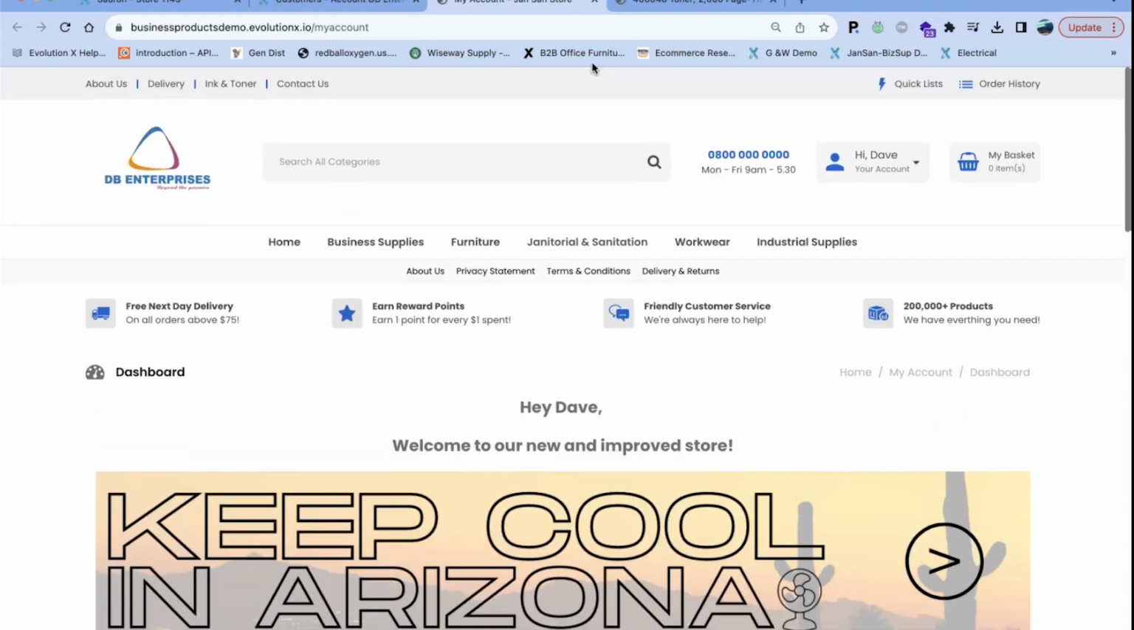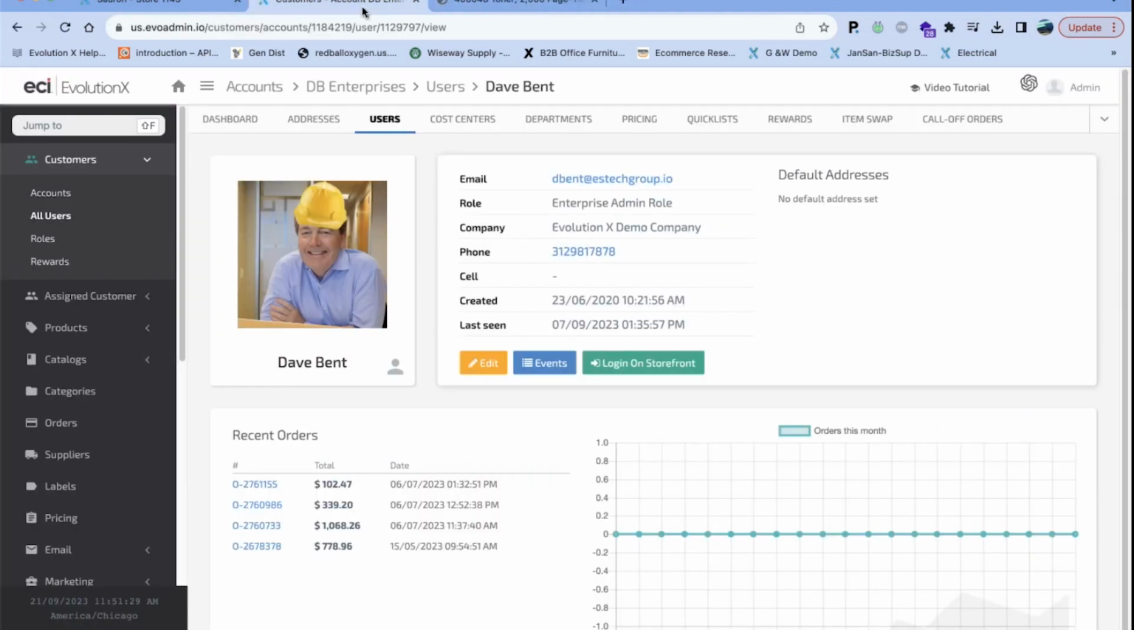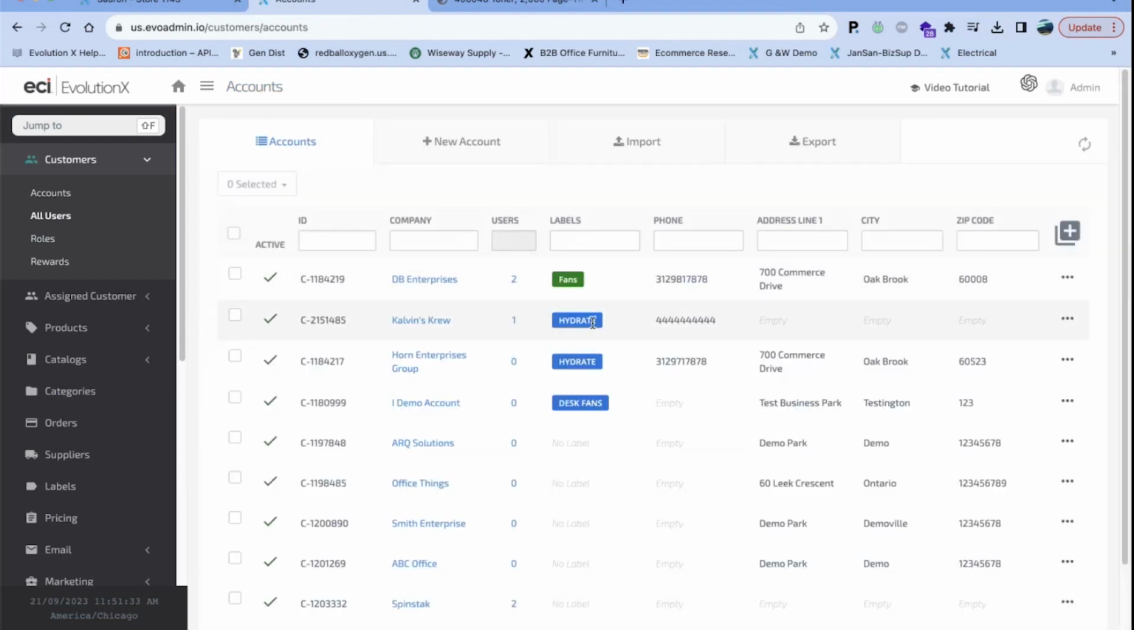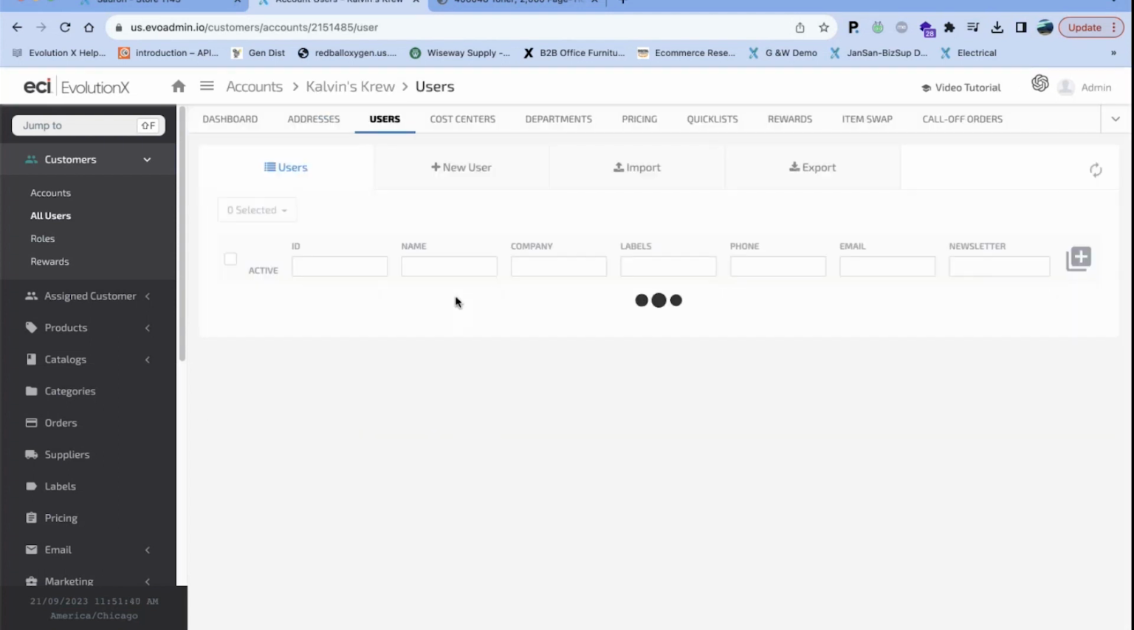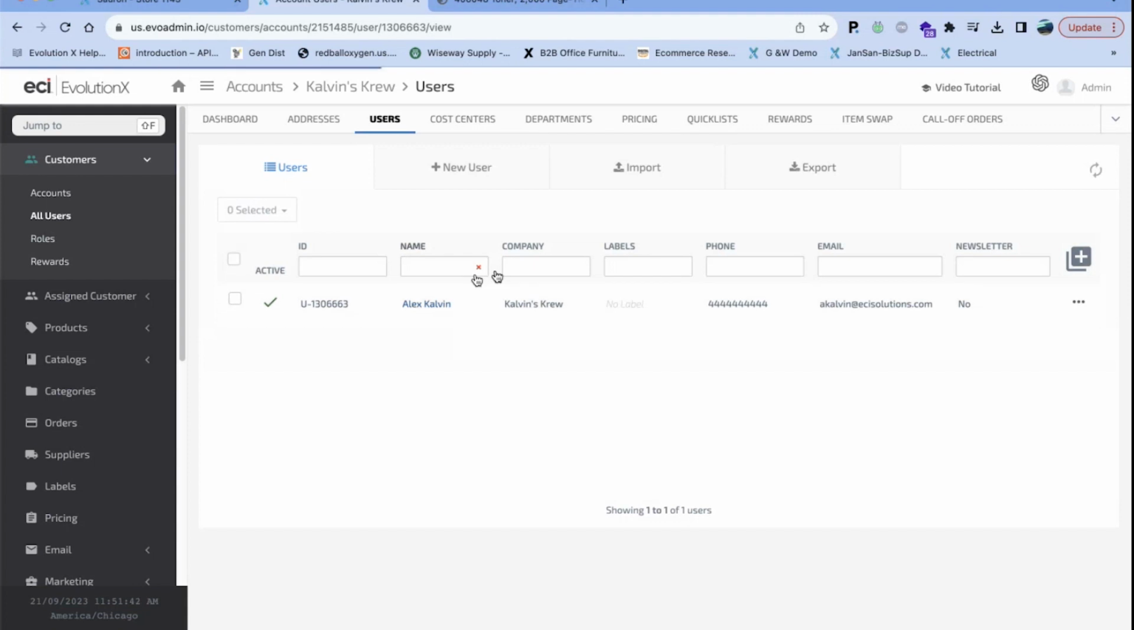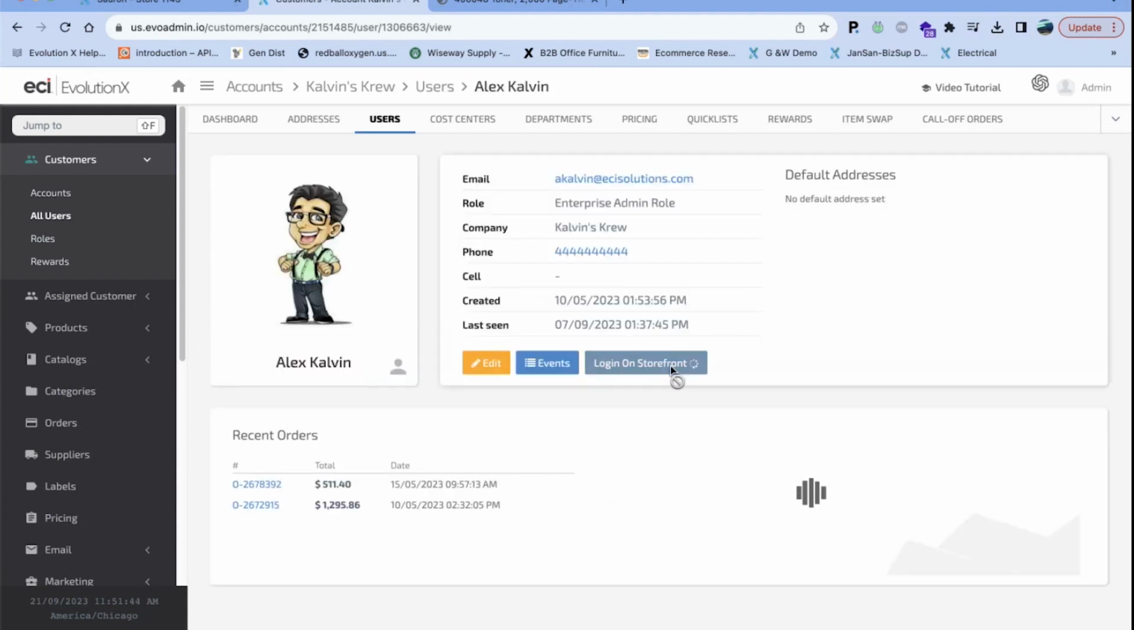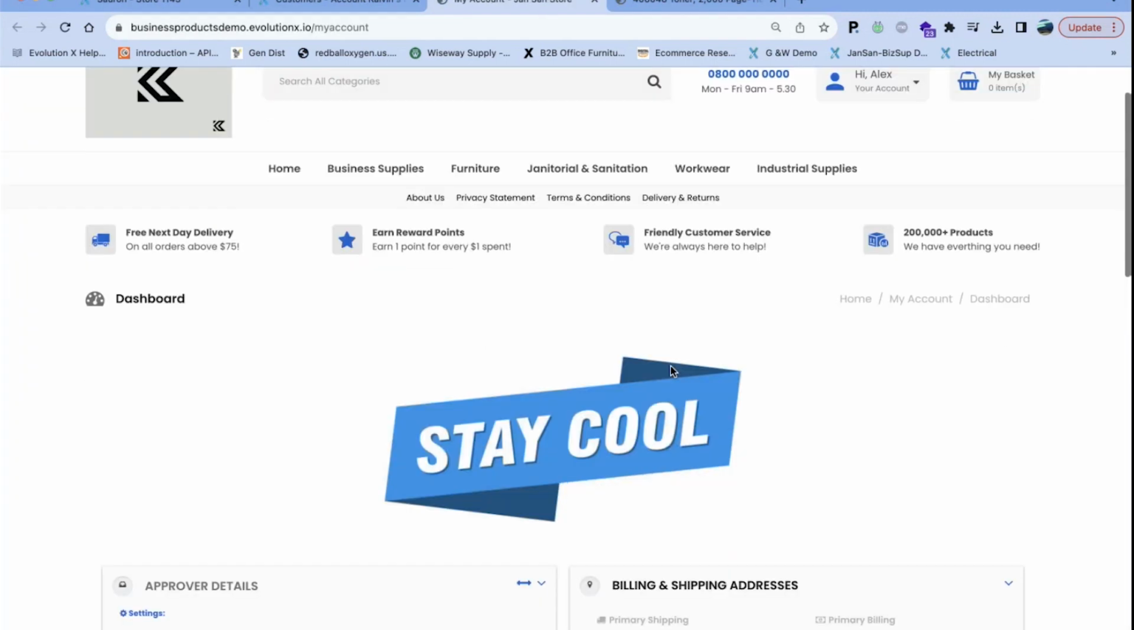Now, if we log out of DB Enterprises and we log into Calvin's Crew, you'll see mine's hydrate. So we're targeting that customer a little bit differently. So now when we go into that user, it's going to spit out a promotional banner as soon as they log on. That's going to be related to hydrating, right? So now we're staying cool.